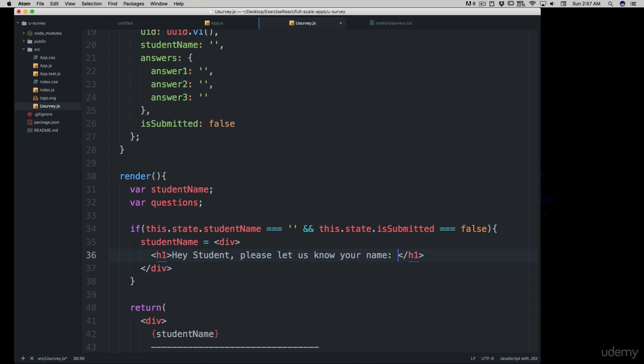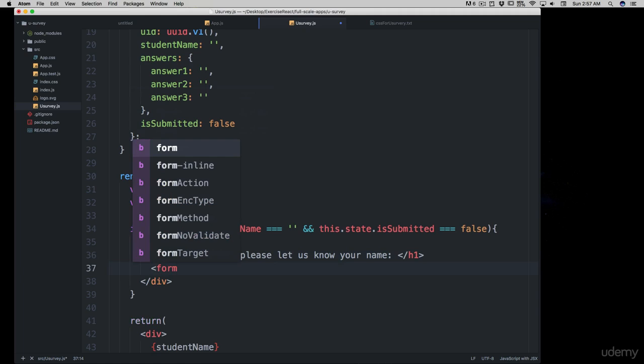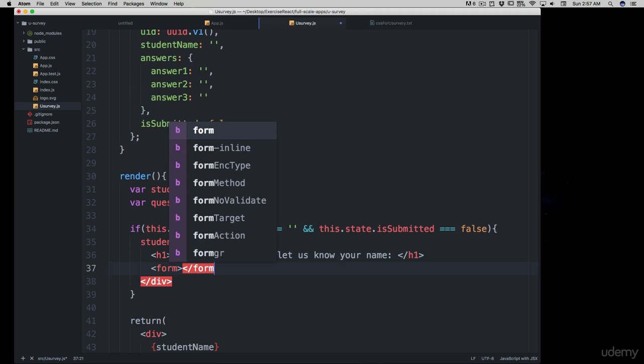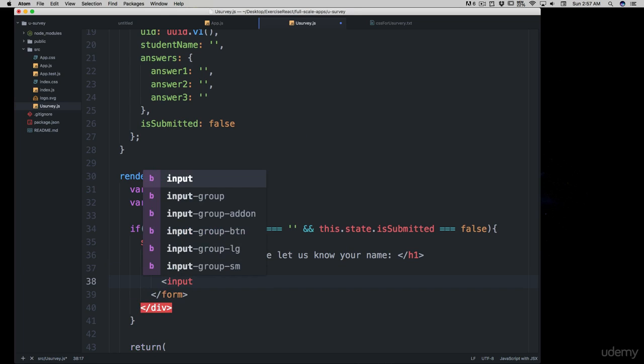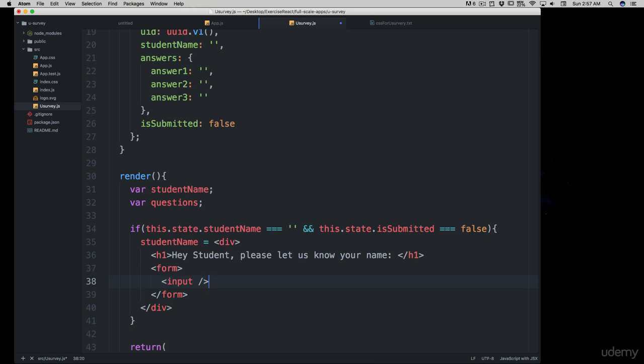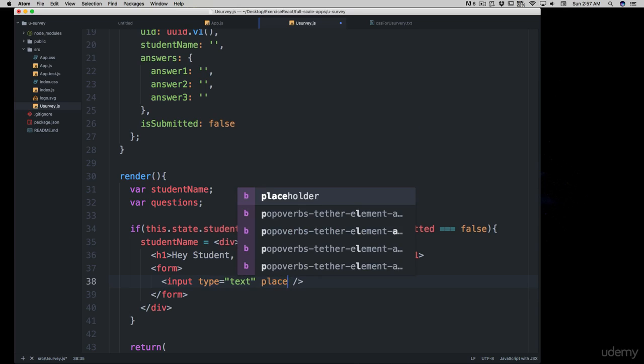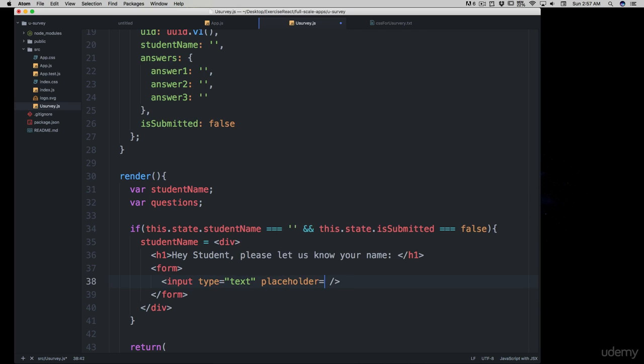Okay, that is good. Now, how are we going to store our name? Okay, that is again a great question. So let's give a form to the student. So we are giving it a form, and the form needs to be closed as well. Okay, that is one problem being solved, and we are going to give it a simple input there. And let's just have a simple input, and the input is going to have a type of text. That is good so far. And the placeholder is going to be something like enter your name.